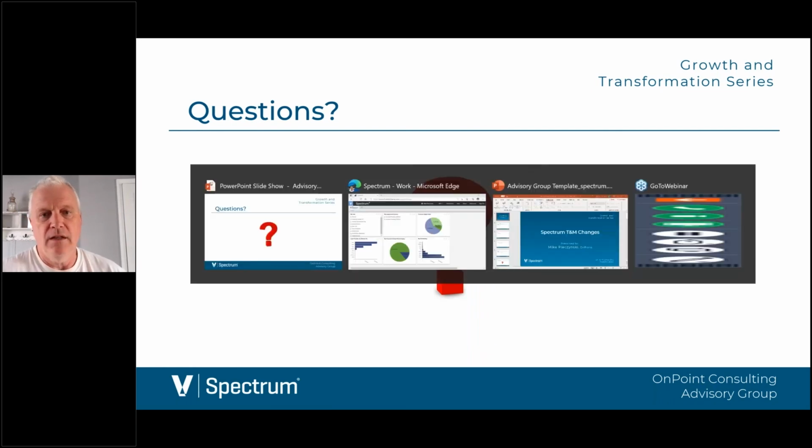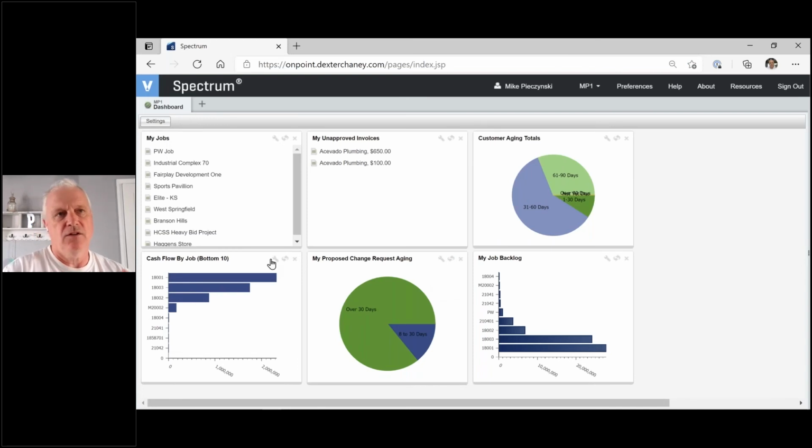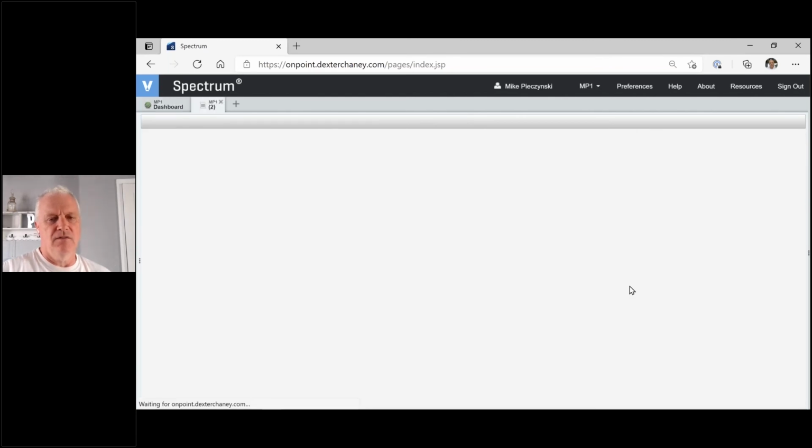Couple things. One is the system has to know which phases are going to go to the T&M file. In other words, when the people are working on the original scope of work, we don't want to bill that through T&M, but when they're working on this change order, we do want it to go to T&M. So one thing that we'll do, and I'm going to pick on this HCSS HeavyBid job.